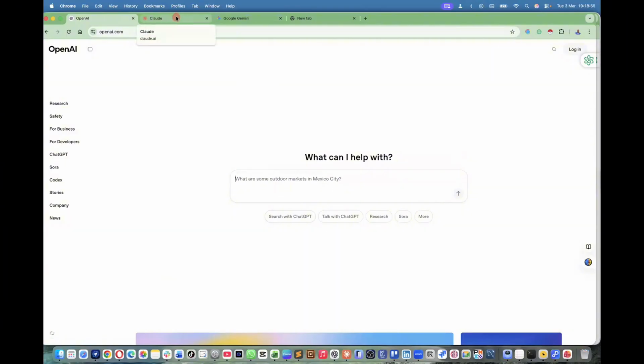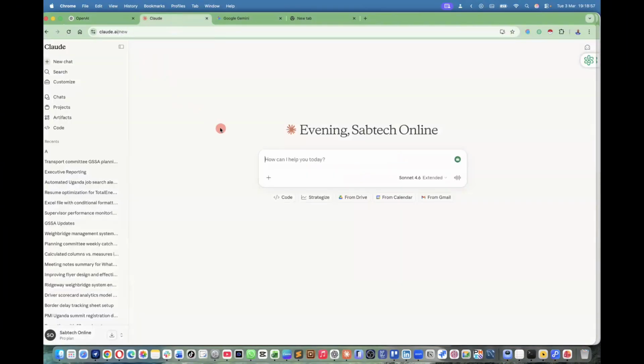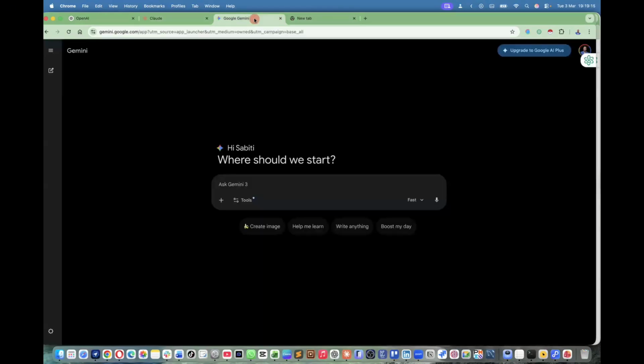Then Claude, it has been the best for me because it does more coding and more data analytics and gives you a lot of artifacts like outputs. Then we have Google Gemini, which is good also.